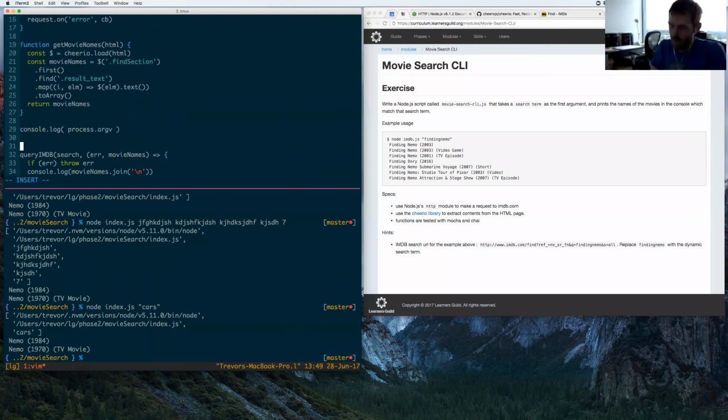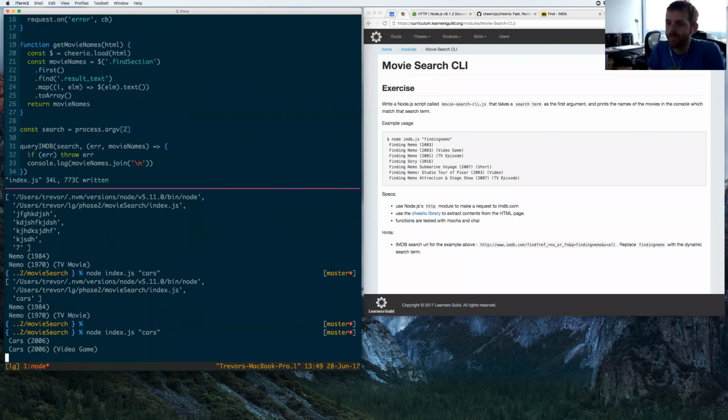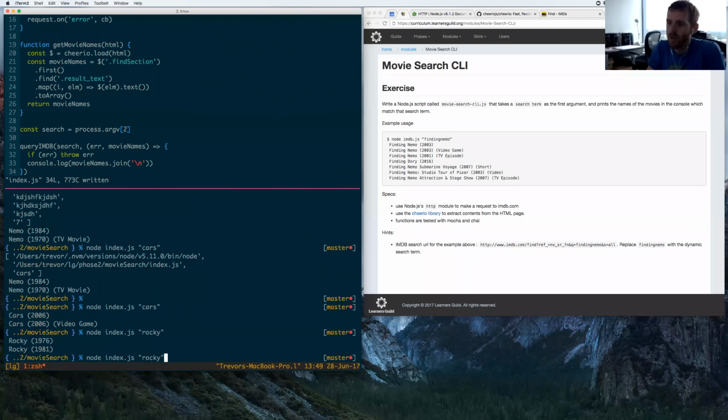let's do this and say const search equals process.argv, index number 2, which is the third element, right? And so that should allow us to search for cars. Hey, there we go. And now we can just search for whatever we want, Rocky. And if we're just doing one word, we don't really need quotes around that.